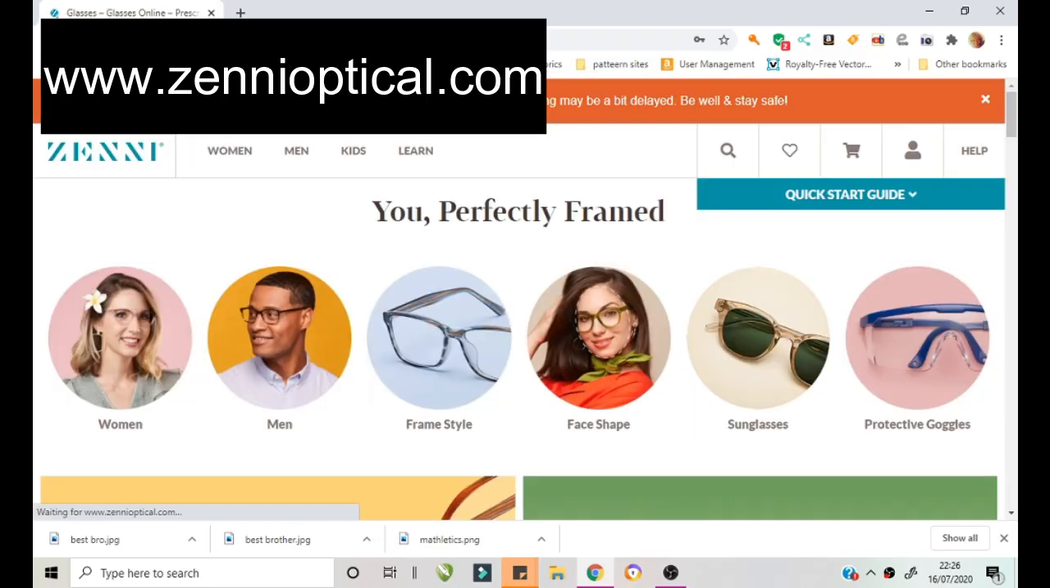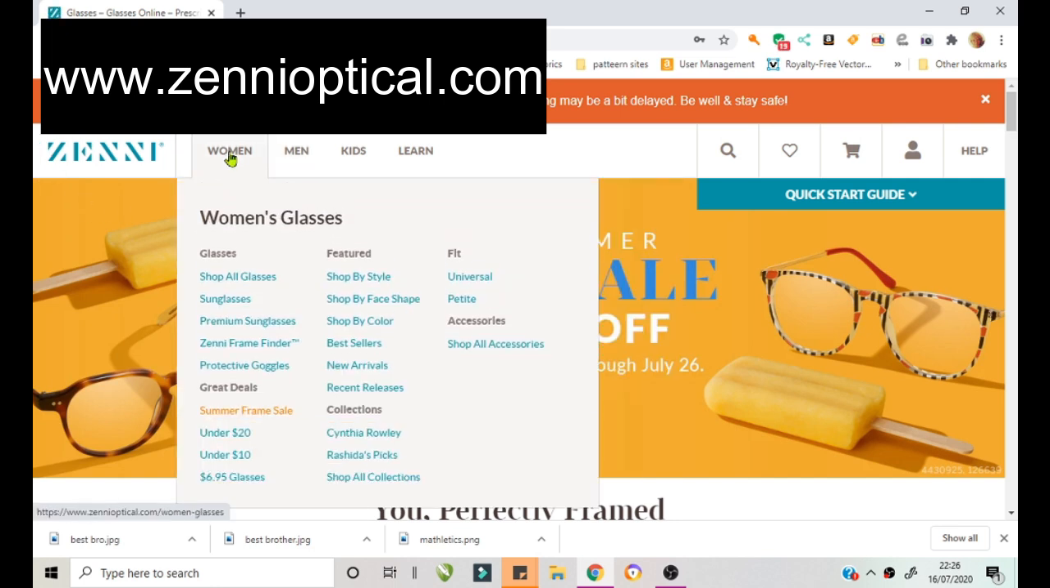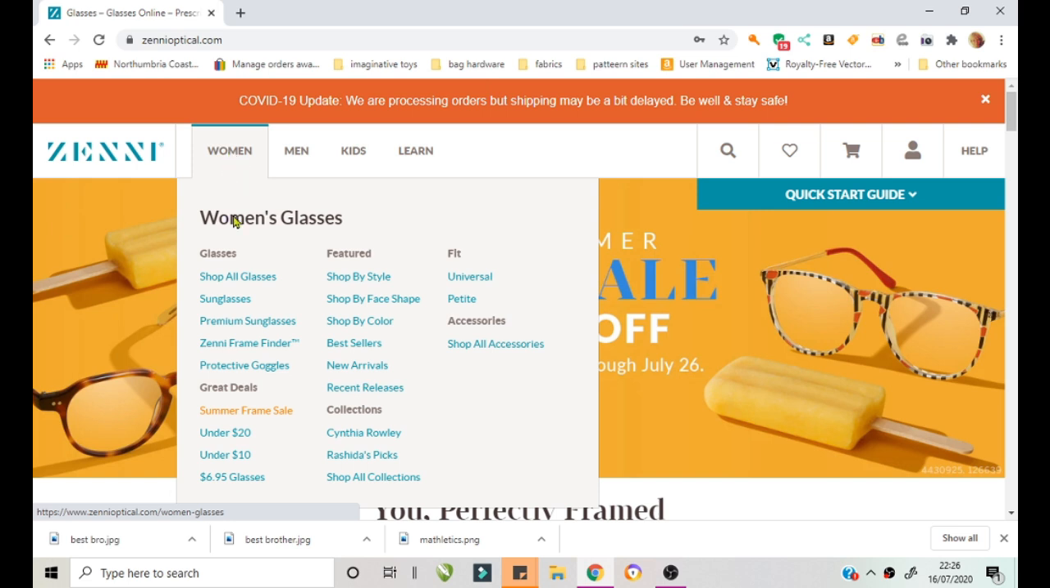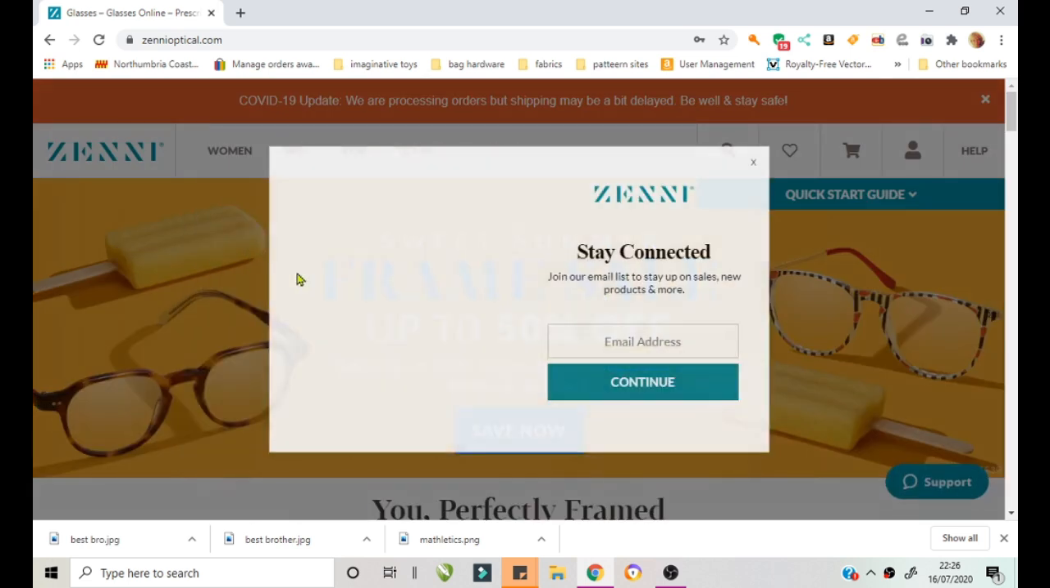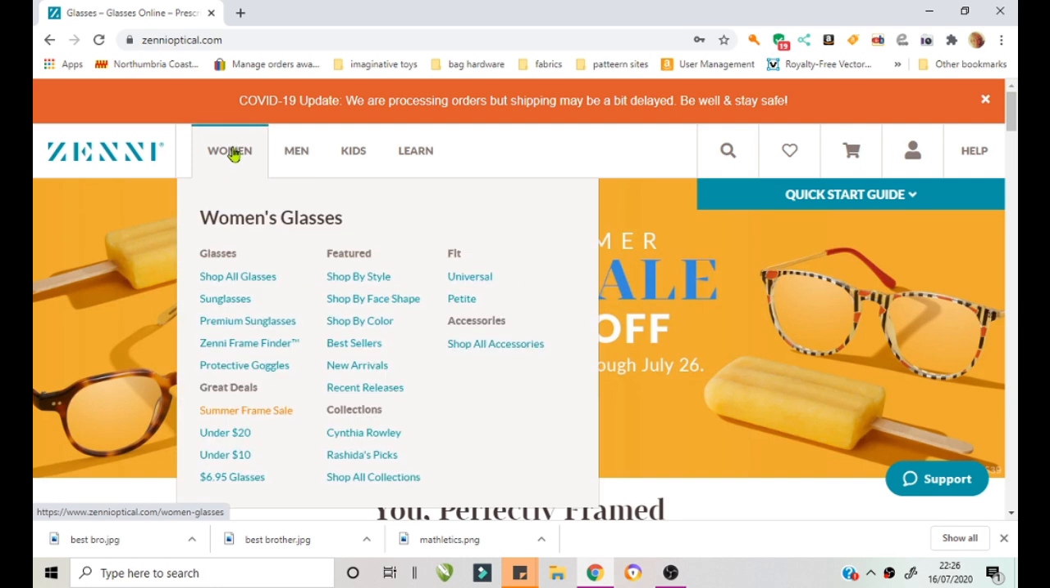Okay, for this particular website, I click enter www.zennioptical.com in the search bar, and I come up with their web page. A window pops up where you can give them your email address and they'll keep you connected. I'm going to the women's glasses and I shall click on Shop All Glasses.